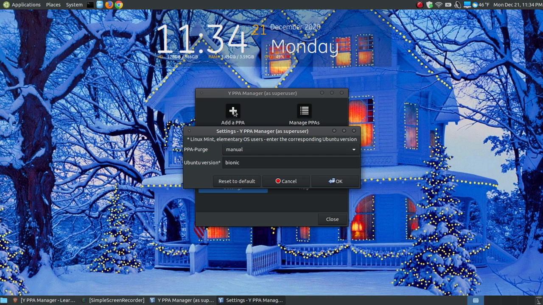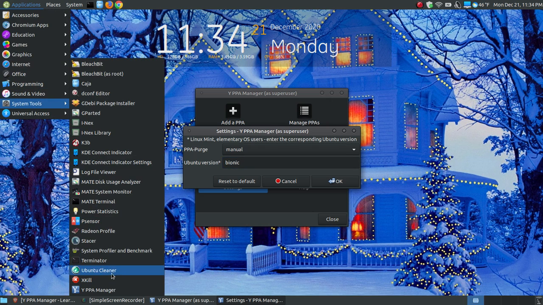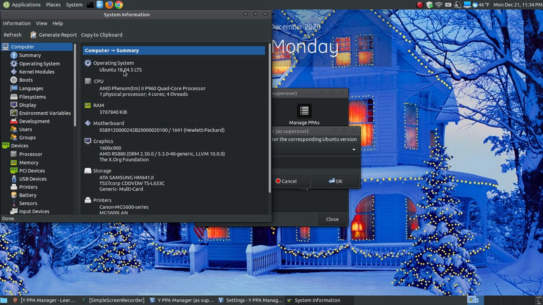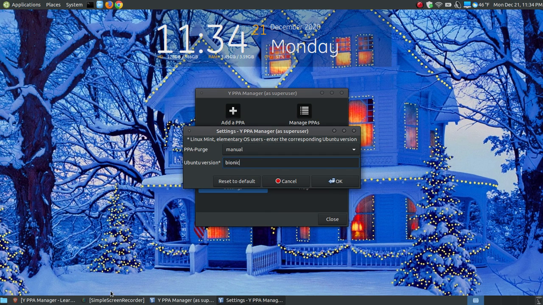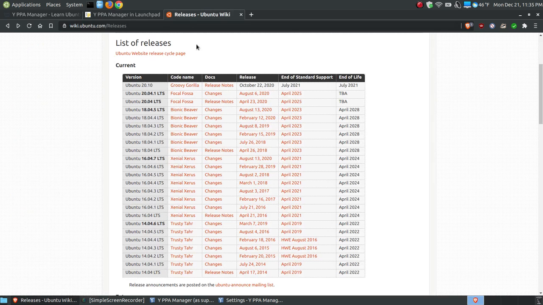Now for some reason when you're working with PPAs, if it's not showing the correct version, and I'm using Ubuntu 18.04, if I go to my system and go to my system profiler and benchmark, when it loads, you can see I'm using Ubuntu 18.04.5, the long-term support. And if you don't know the name of that, which is Bionic, you can look up the releases of Ubuntu 18.04. As you can see here, Bionic Beaver. The word Bionic is the start of it.